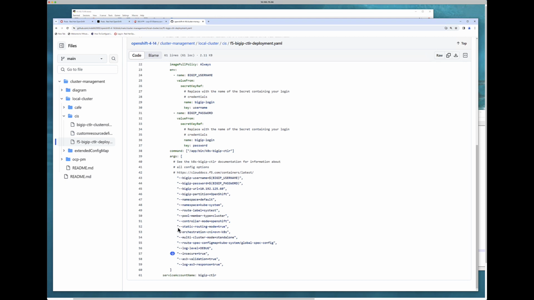But here's the most important things here. The most important thing is that we're doing ClusterIP. So we're not doing NodePort. We're exposing the IP address of the pod. So we can see the IP addresses of the pod. Here is my BIG-IP. This is the namespaces I'm watching. And this is what we call static route is true, and we're orchestrating for ovn-kubernetes.